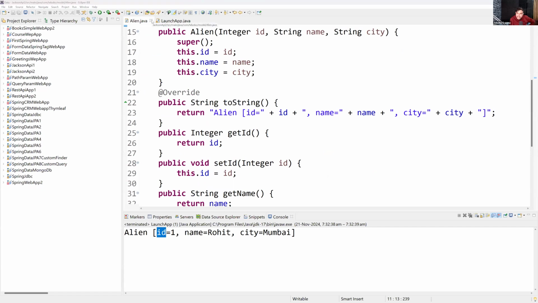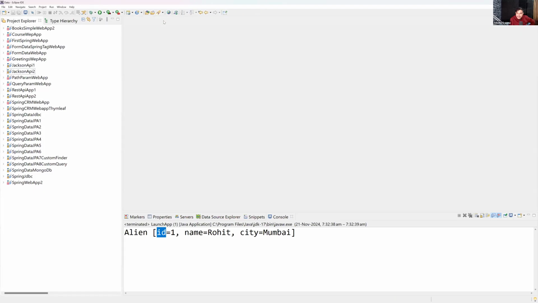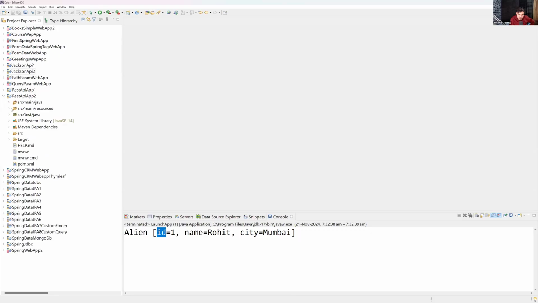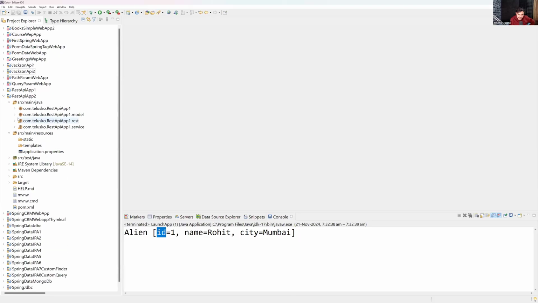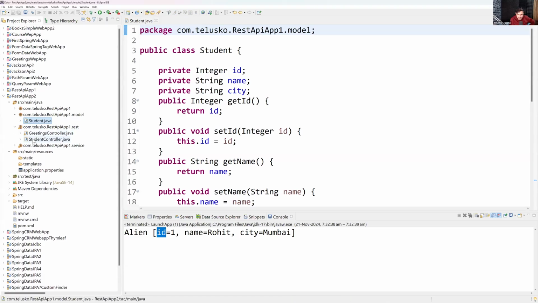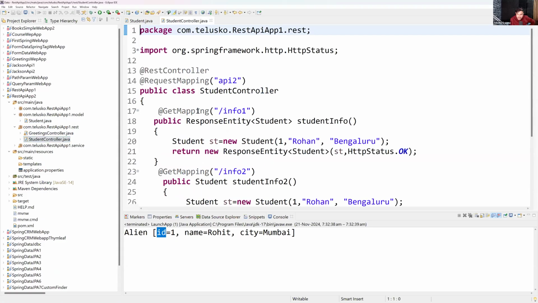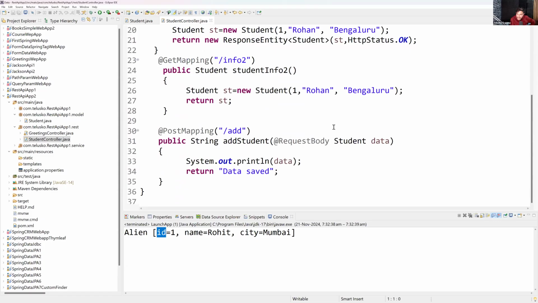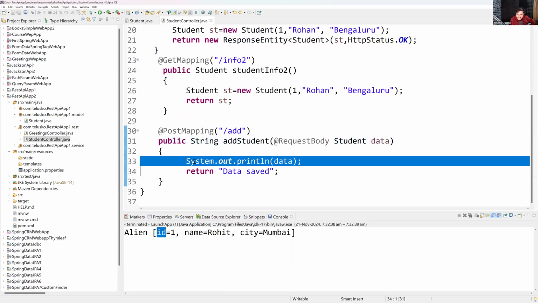Now I would like to just close this chapter and go back to my previous application. I would like to open my model. In my model, how many properties do I have right now? I'll open the student controller. It is accepting new student data by using the request body. Add is the endpoint, and I'm able to receive the data.